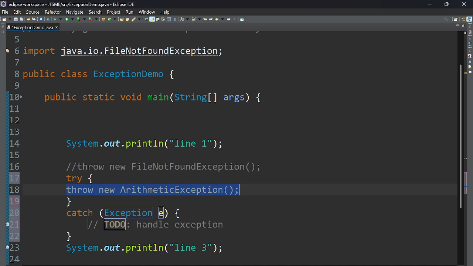Now, why would a programmer? Yes, a programmer will never want to throw an exception. But imagine a situation where I'm creating an application for a school. It's a school management system where a teacher is entering the marks of a student. And when a teacher is entering the marks of a student, I don't want the marks to be negative. Neither do I want the marks to be more than 100, because here there is no negative marking.